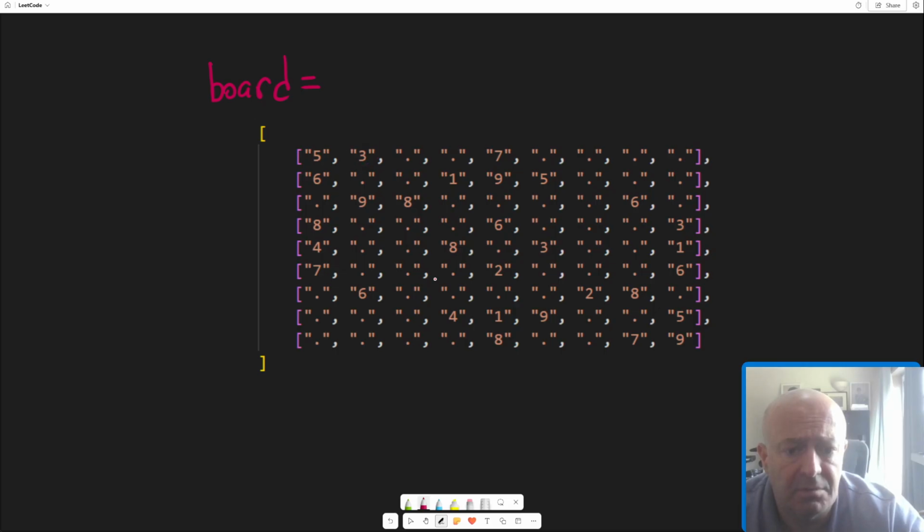And everything will be fine here in the sense that there will be no weird characters. We don't have to verify whether one of those cells contains unusual characters like W or something like that. The only thing we need to verify is that there are no duplicates in rows, columns, and all of these boxes.